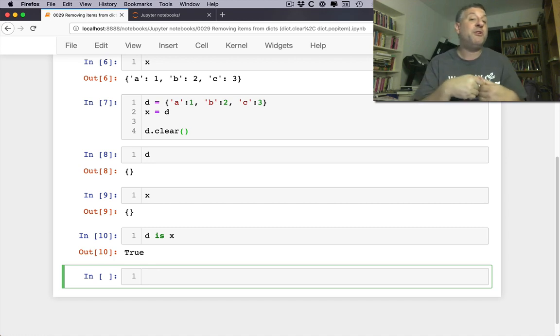Now, how often are you going to want to clear out an entire dictionary? It's not clear to me. It doesn't actually happen that often when I'm developing software. Well, I should say, it doesn't happen often when I'm writing software for production, but it does often happen when I'm just playing with things or experimenting and I want to zero things out. So that might be useful for you.